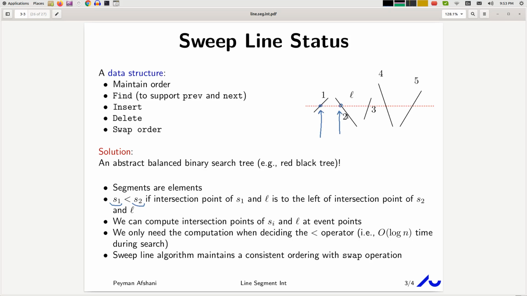This comparison requires calculating the intersection point, and to be able to calculate the intersection points, I need the y coordinate of the sweep line. But as we discussed, this y coordinate continuously changes. But here's the observation: even though this y coordinate continuously changes, this does not change the result of this operation, because as long as nothing is changing in the picture, even if I slide the sweep line slightly below, the result of the comparison won't change. This x coordinate is still smaller than that x coordinate. So it is sufficient to do this comparison, or this computation of intersection points, at the event points.